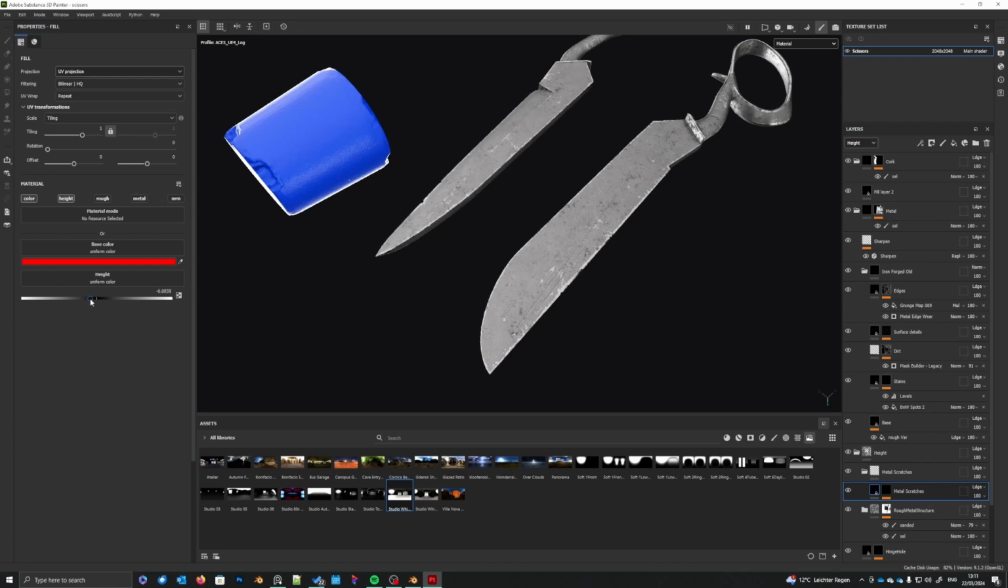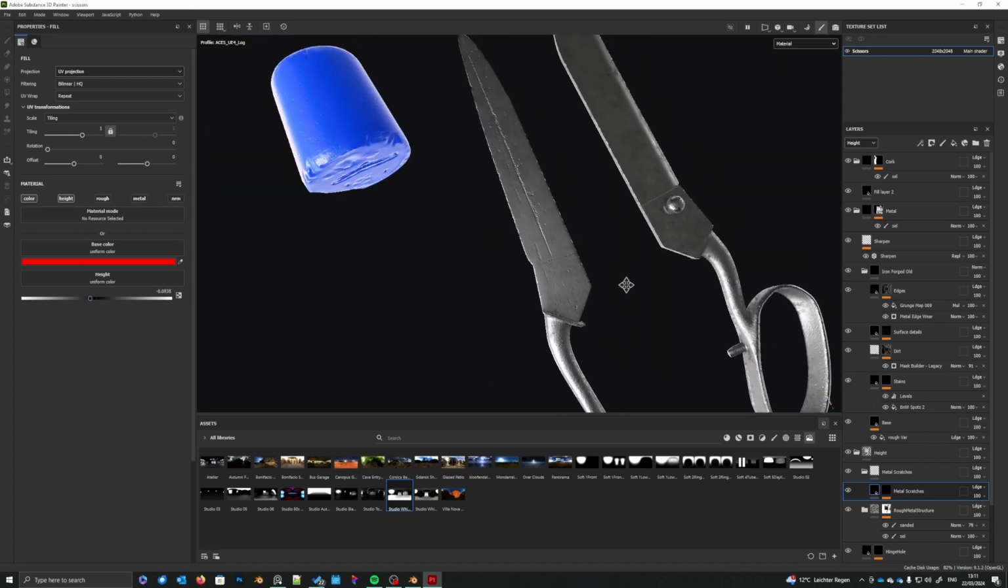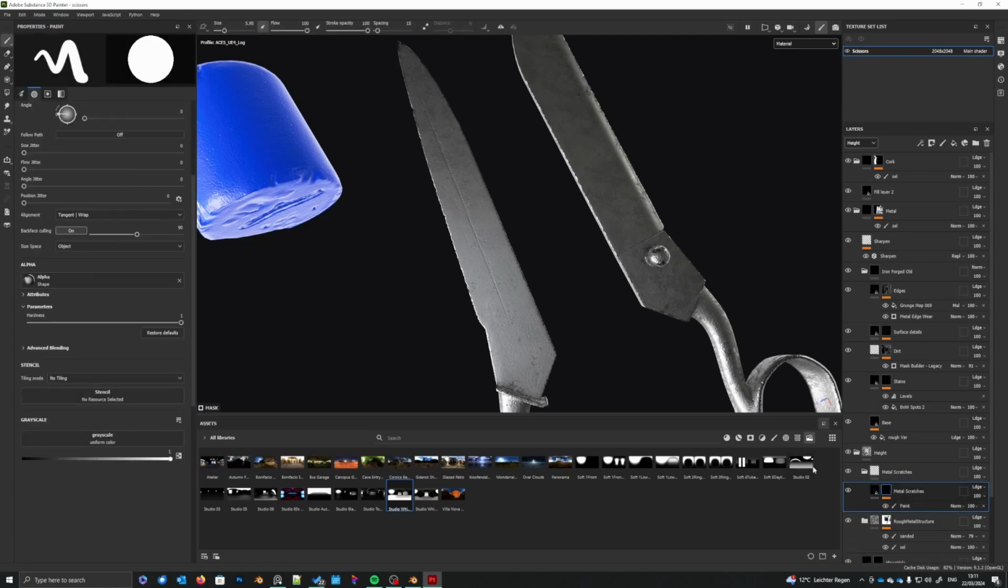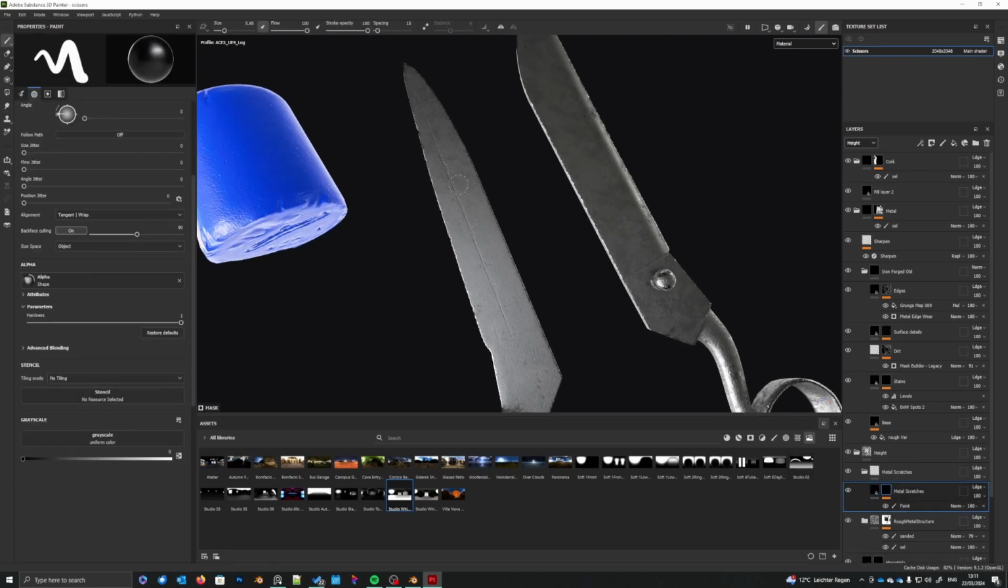Not a lot, but, oh yeah, it's a lot. This one I have to change a little bit. I think this is too extreme. Just paint over it on the right. Oh, it's 100% opacity, that's too much.